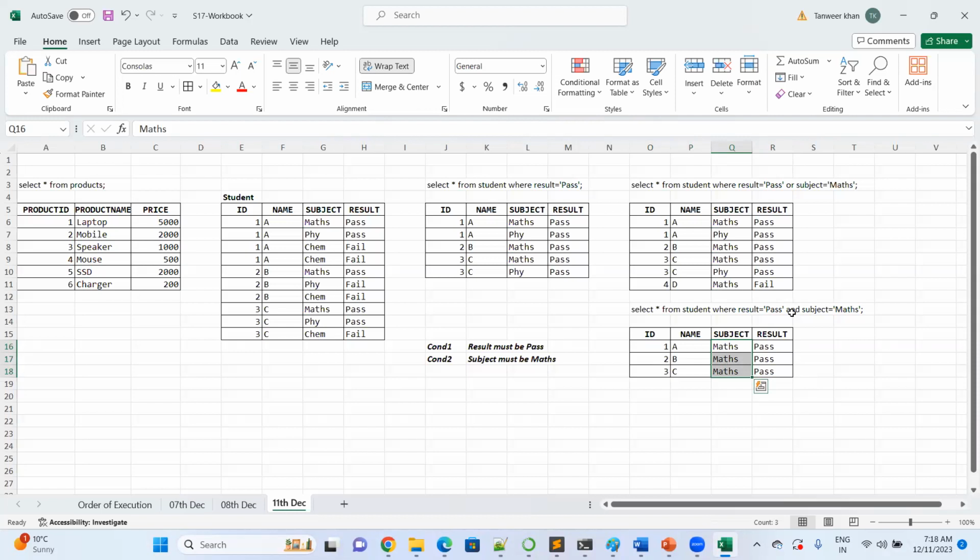And that's why the AND operator is also known as a strict operator. Strict means it will check all the conditions. If all the conditions are satisfied, then only it will give you the output. Now let's try to understand how the SQL engine will execute this query internally.